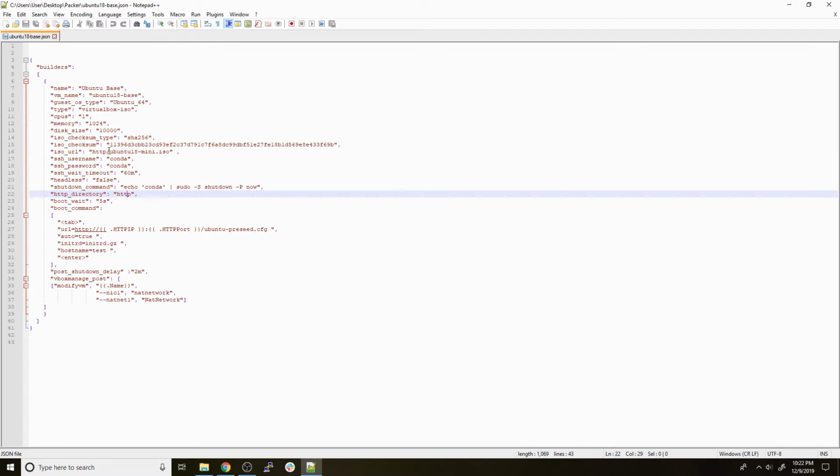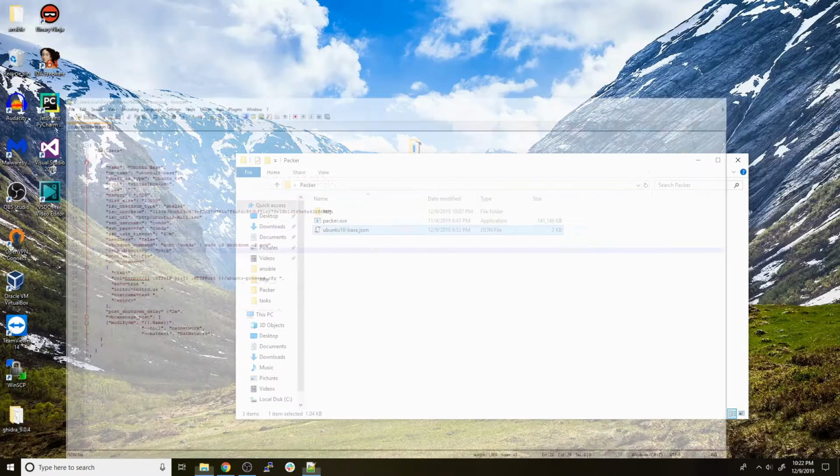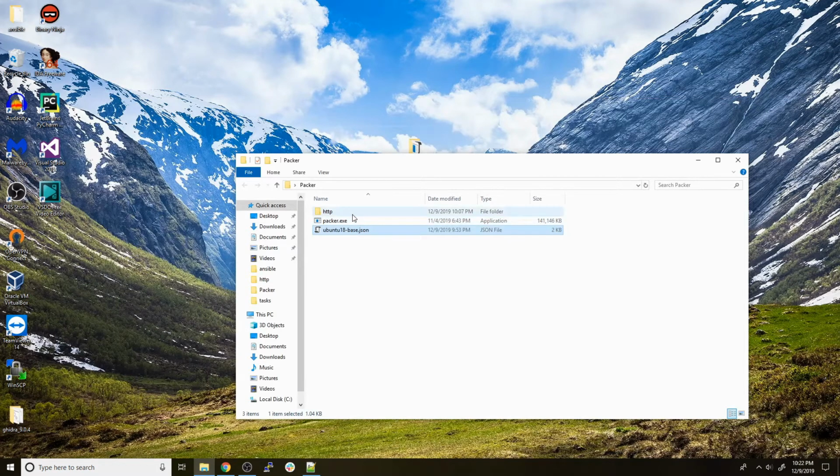And the ISO that it's going to try to grab is this Ubuntu 18.04 mini ISO. So if we go back into the Packer directory, you'll see there's actually an HTTP directory here. And that's what it's going to be serving once it starts up that HTTP server.